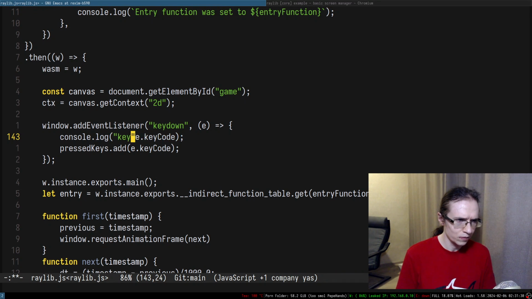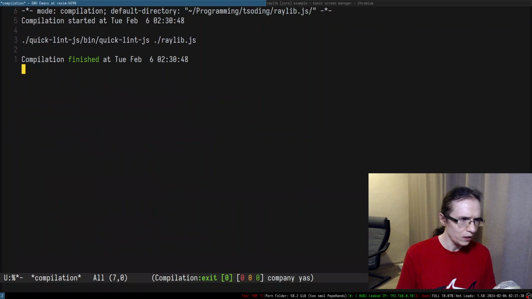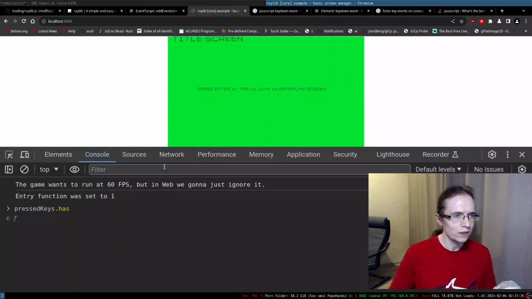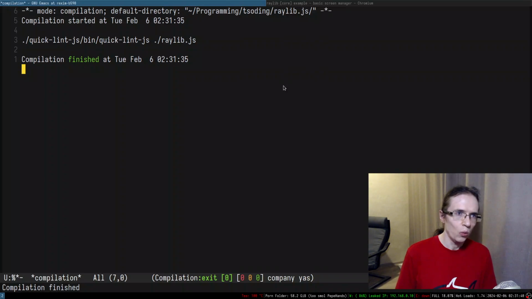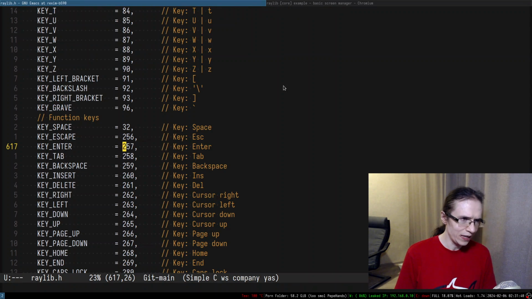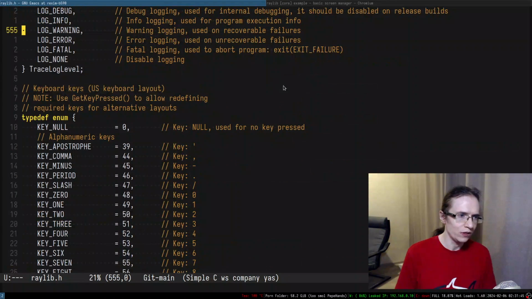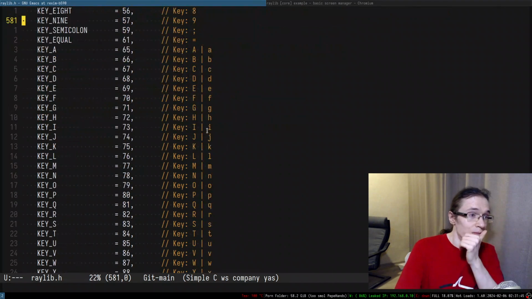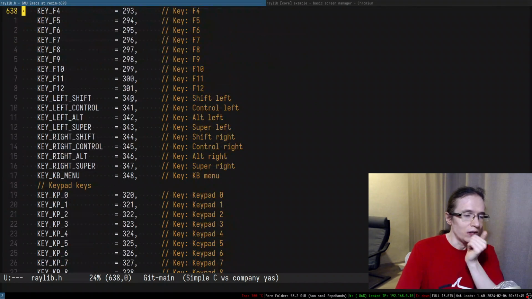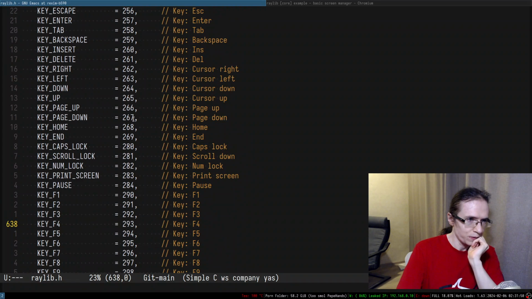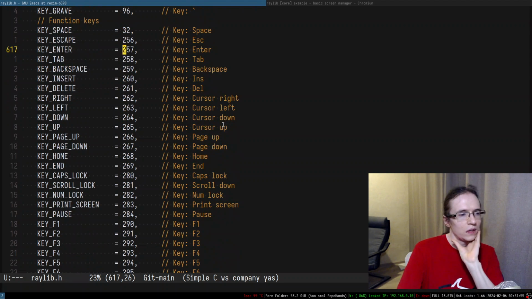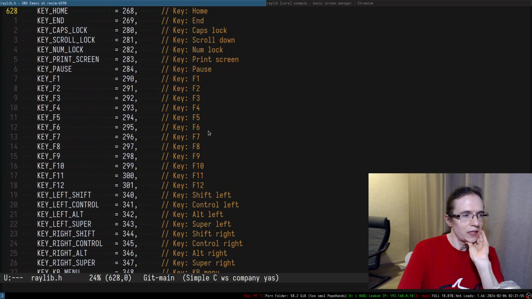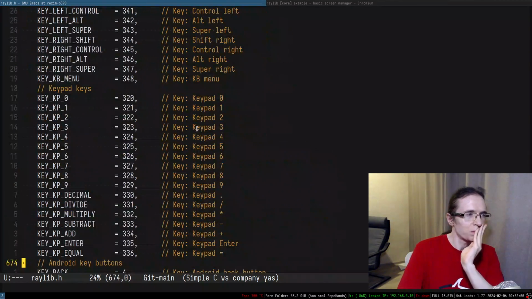Yeah, key down. So this is a key down. Right, and let me see. So it's 13. Why is it like that? Do we even have 13 in here? So there is ASCII stuff, and there is these things. So this is space, and this is enter.